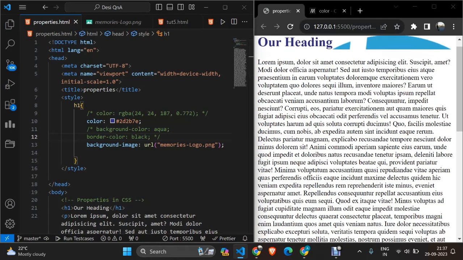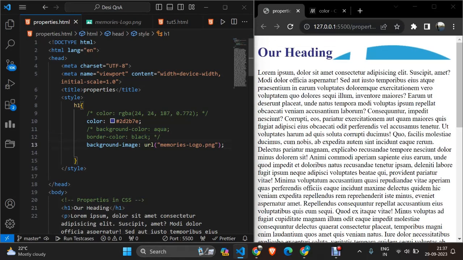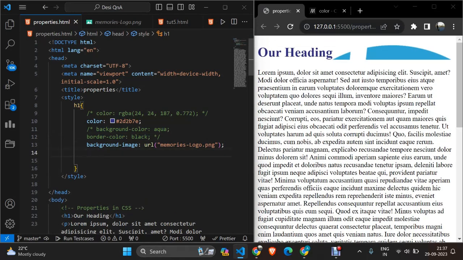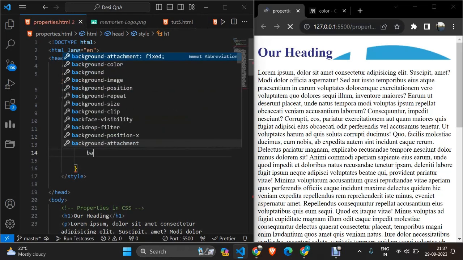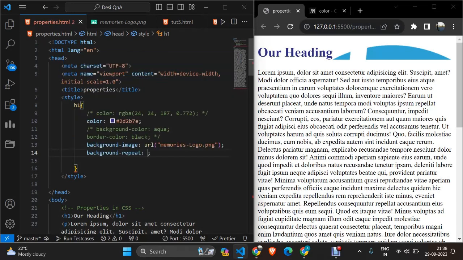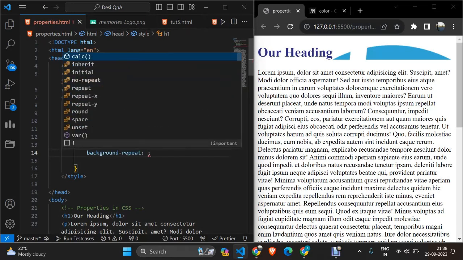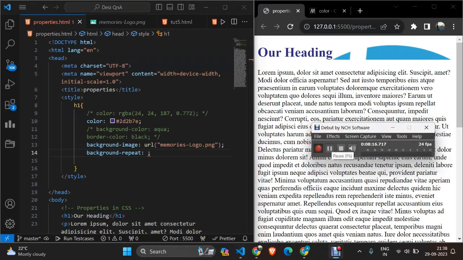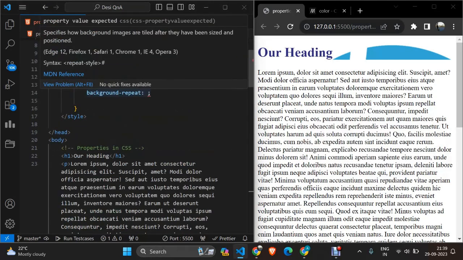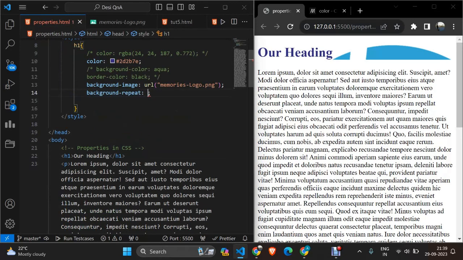So you can see this over here, and we can give the background repeat. So this image can be repeated any number of times. You can reduce it. You can make it anything, like if you don't want it to repeat, you can make it no repeat.